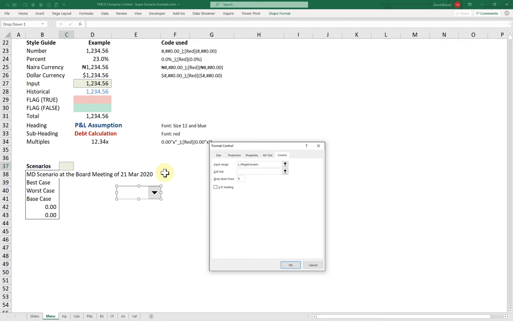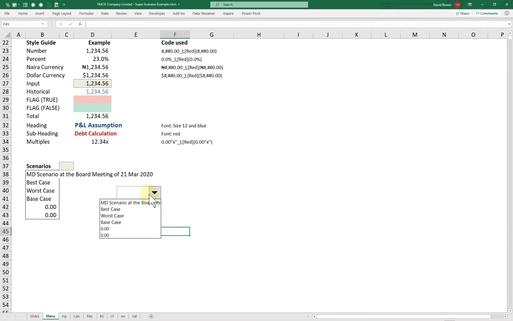L_mega scenario. I hope I got that right. And then I hope I spelled the other one right, S_. You need to make sure the spelling is exactly the same. Mega scenario. Enter. If I click out and click this, I see this and everything should work.